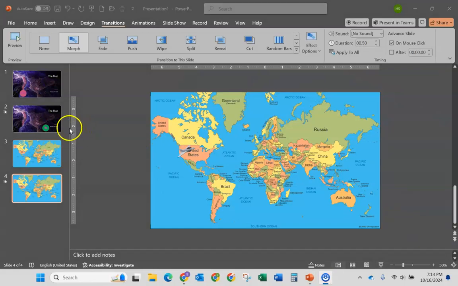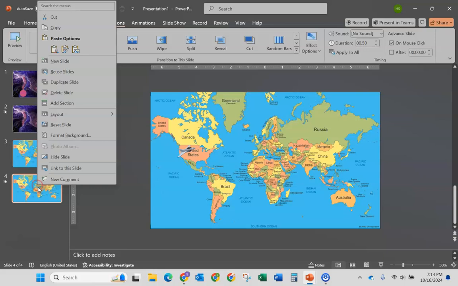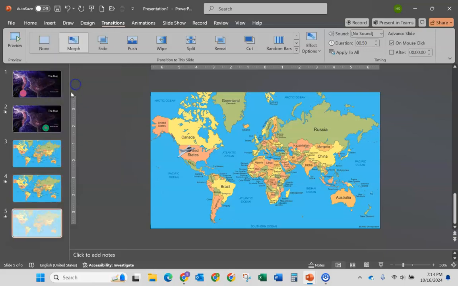You're going to choose 3 locations on your map to go to. There's a certain way I want you to do this, so just stay with me for a little bit. So we're going to right-click on this one. We're going to duplicate slide.